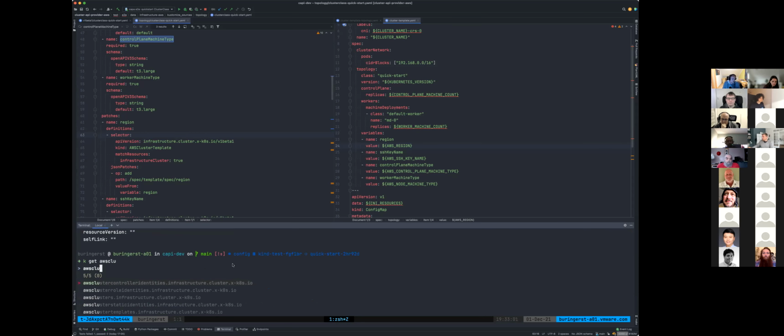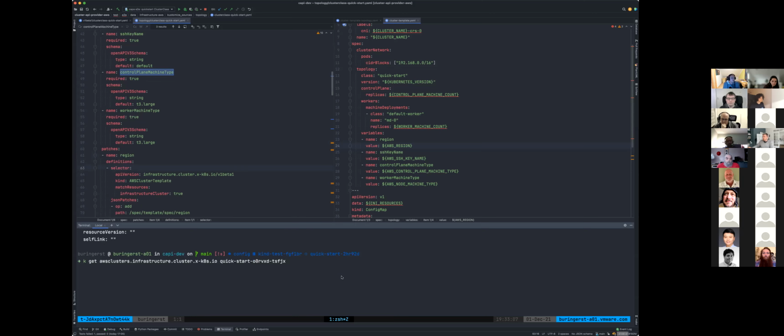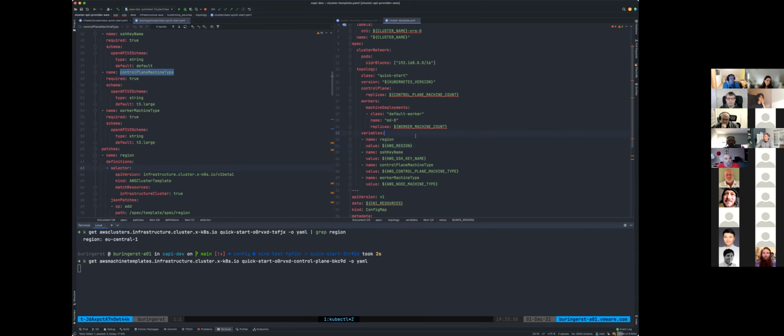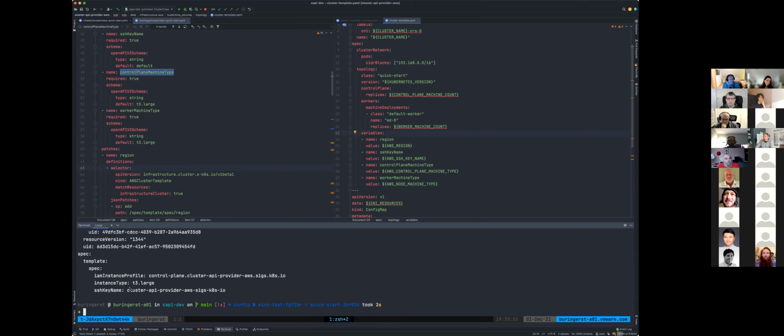I think it's very verbose, but let's see if I want to patch the region. We should see the correct region here, or maybe more interesting, and I also show a variable change, is the AWS machine template, which is used. So in that case, we have the control plane template, and it's somewhere up there in the log, but we set that SSH key name on a cluster, and we set that instance type. So that's essentially how it is resolved.